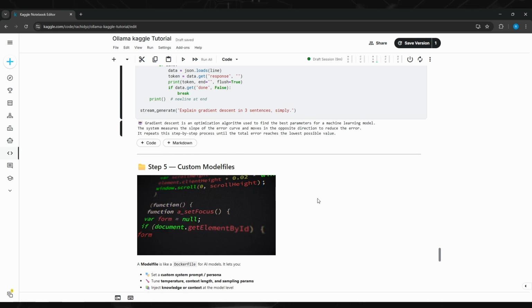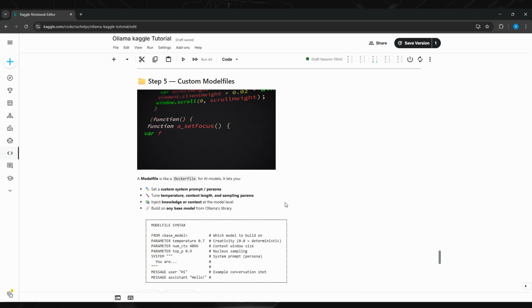And the last thing I wanted to tackle with Ollama plus Kaggle is that we can use custom model files directly within Kaggle. A model file is like a Dockerfile for an AI model. It lets you tune the temperature, the context length, the sampling parameters, a custom prompt, a custom persona, and also inject context and knowledge. Okay, the syntax is the following, and I will show you how to save one and how to use one directly inside Kaggle.